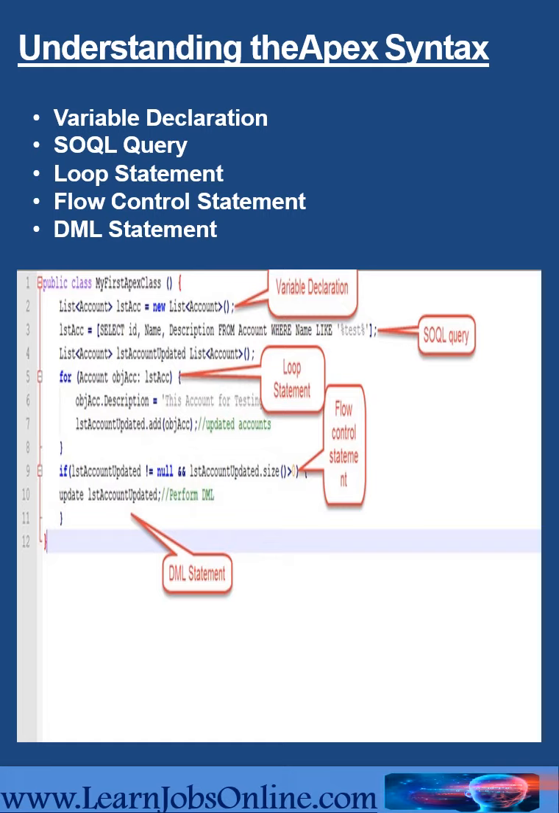SOQL query. This will be used to fetch the data from the Salesforce database. The query shown in the screenshot below is fetching data from the account object. Loop statement. This loop statement is used for iterating over a list or iterating over a piece of code for a specified number of times. In the code that we see in this screenshot, iteration will be the same as the number of records we have.